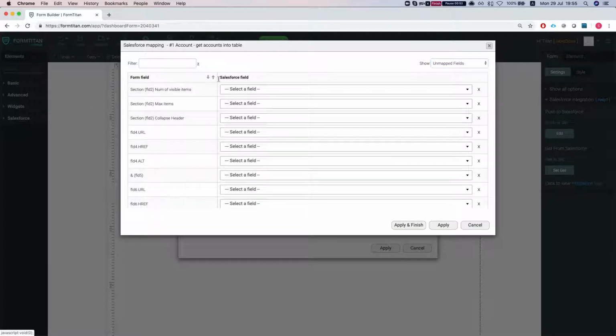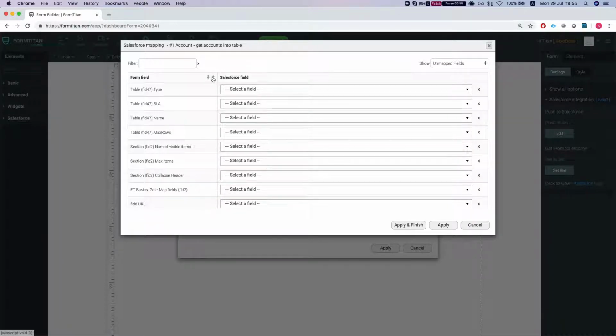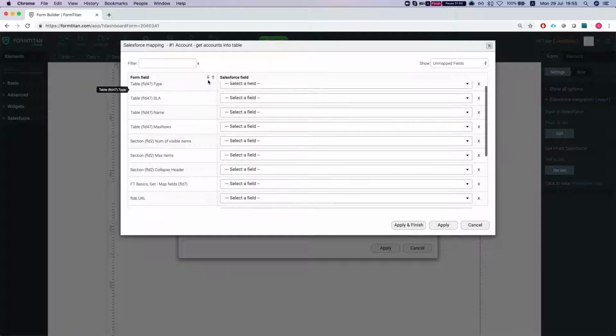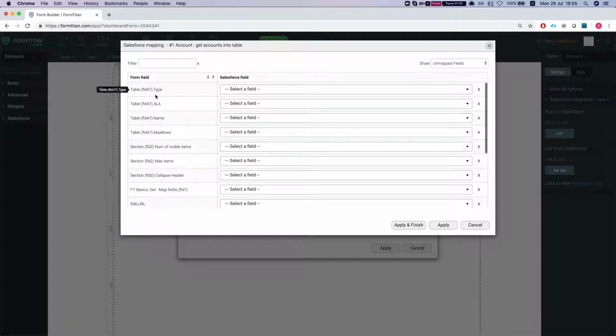Another thing you can do is use the arrows to sort the results. So you can do up and down, and we'll sort it by the field, the element name.